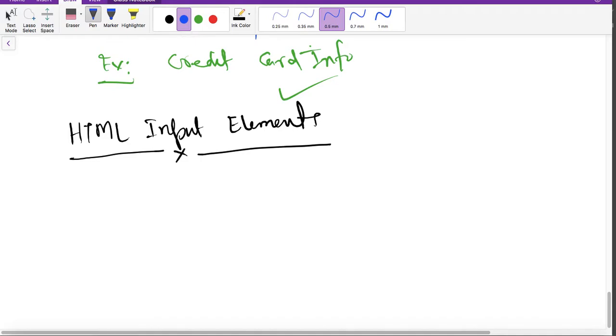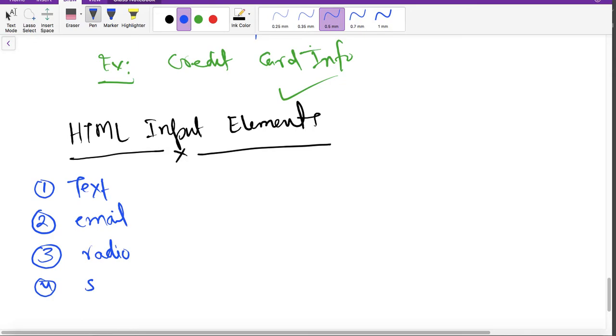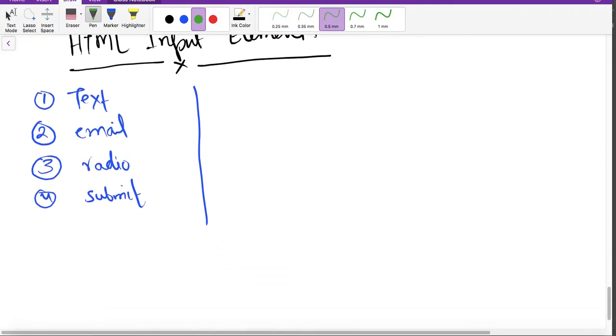The ones we have discussed already are: one is type text, second is email, third is radio, fourth is submit. There are more elements that I am going to discuss in this tutorial.